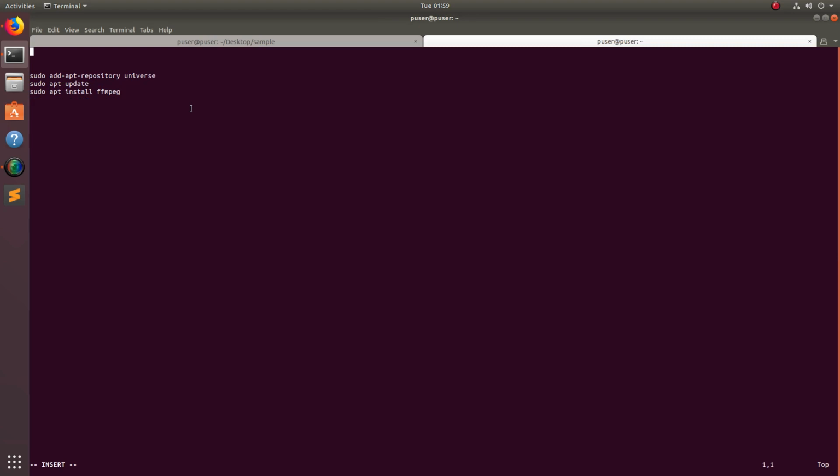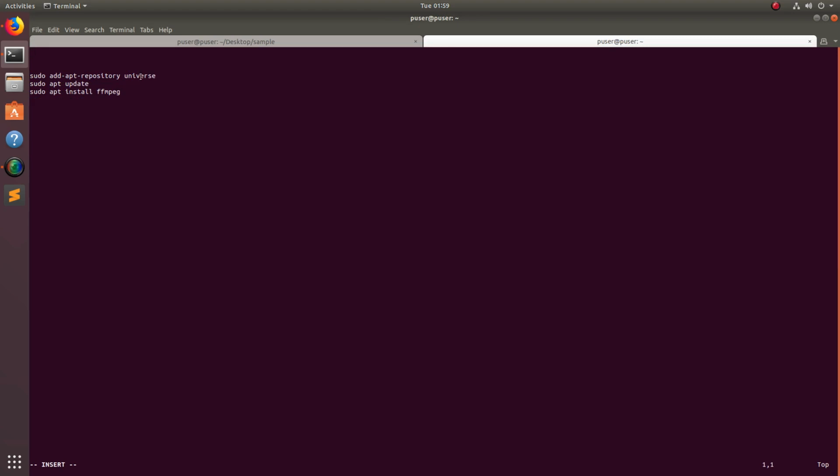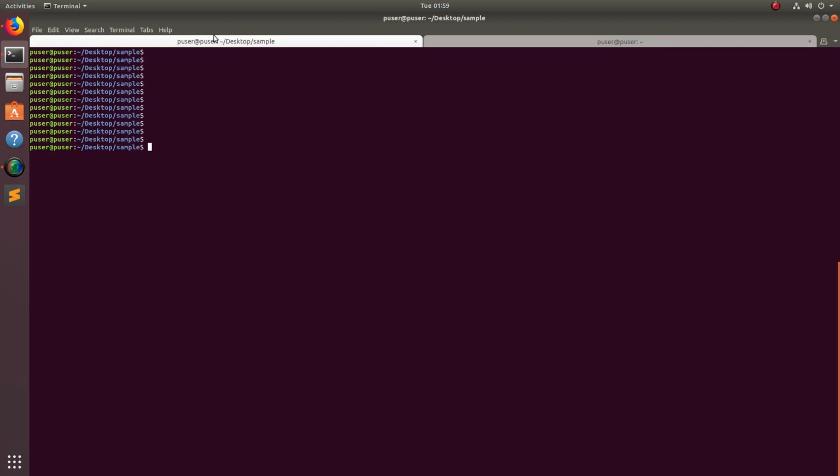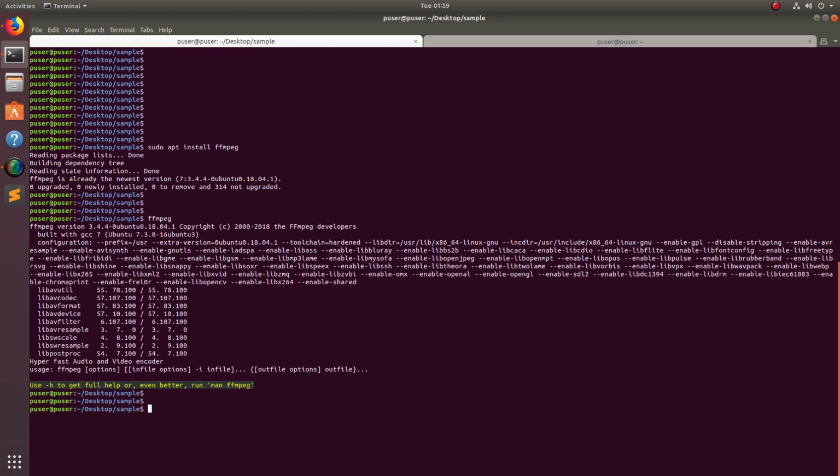So first we need to install FFmpeg. If you are using an Ubuntu system, you can install it by running this command. Just add the universe repo, then run apt update, then install it using this command, apt install ffmpeg. I already installed FFmpeg 3.4.